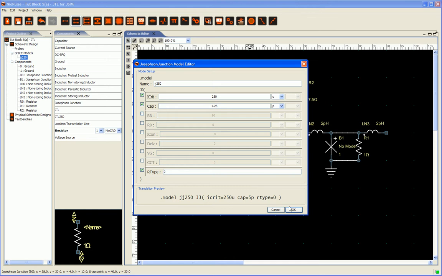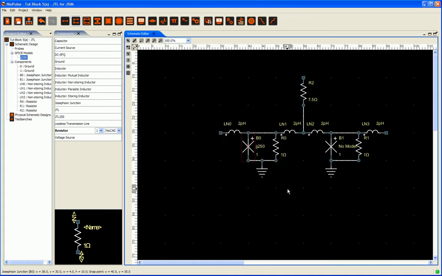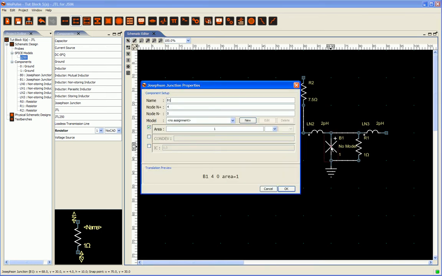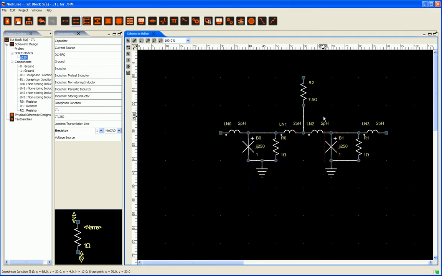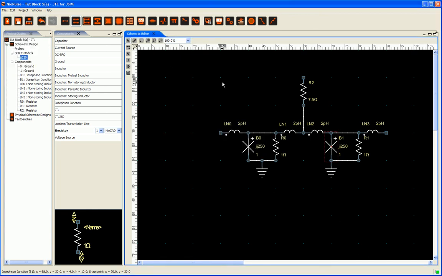And keep R type 0. Area parameter I'll keep to 1. Area scales the junction's critical current, normal resistance, and capacitance. When I select the second Josephson junction, I can assign the same model, and I will have a circuit with 250 microamp Josephson junctions. I may save, and now my circuit is complete.